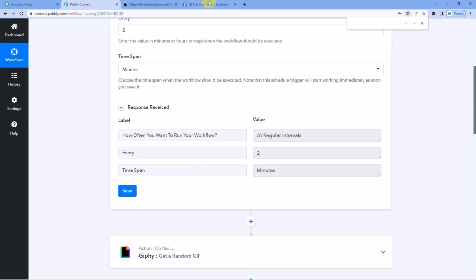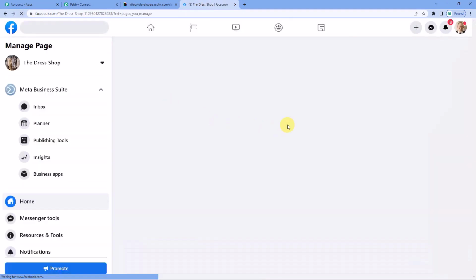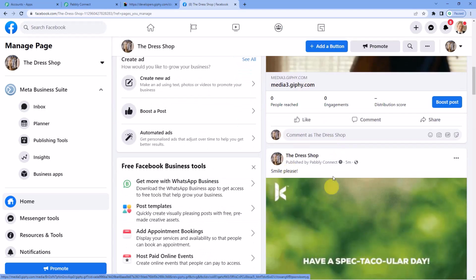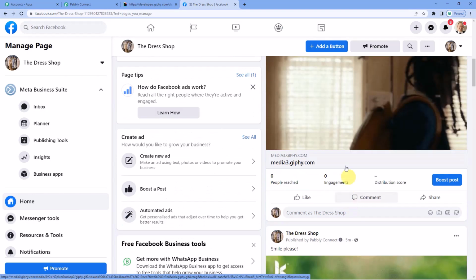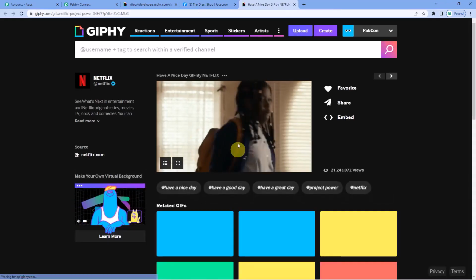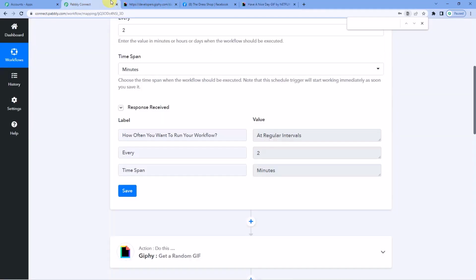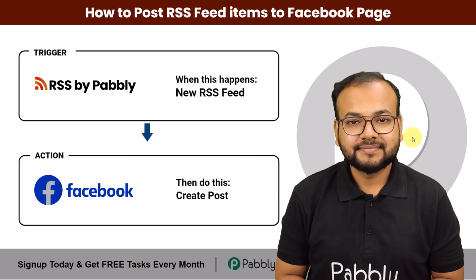Now let us go to our Facebook page and see if a new GIF was posted. Let us refresh this quickly. Scroll down and here it is. Earlier it was this, have a spectacular day. Today it's something else. Let's click on it and you will see it says have a great day. This means we have set the automation successfully.